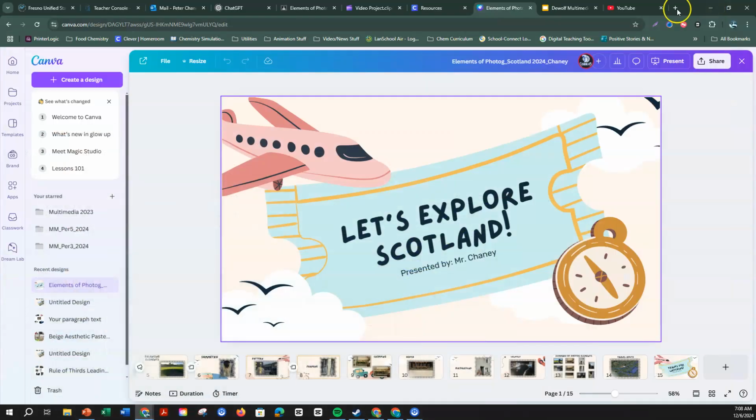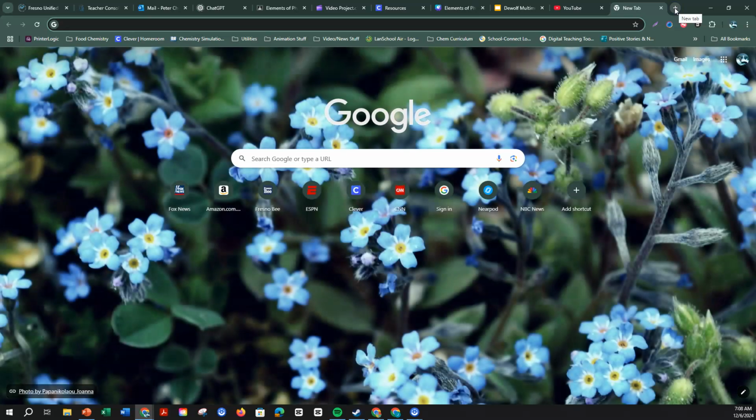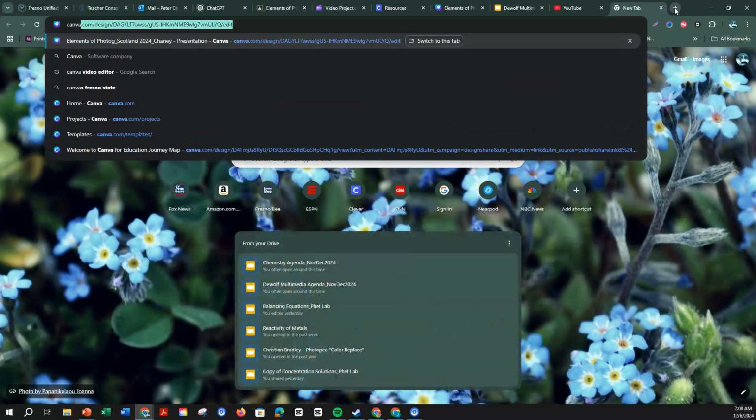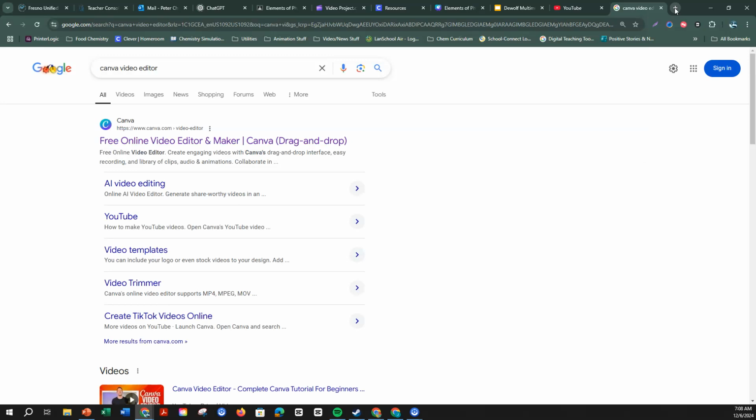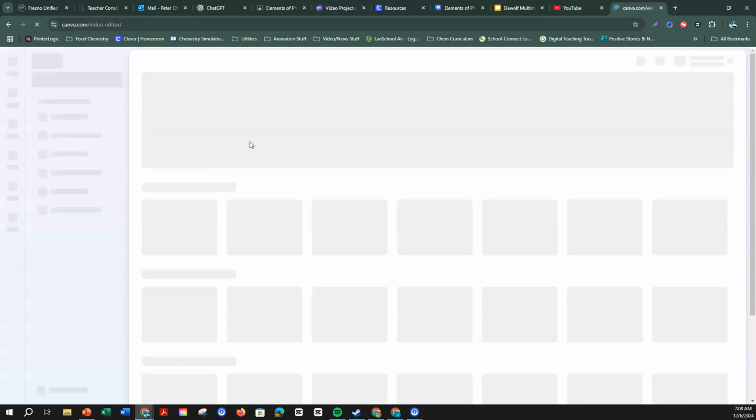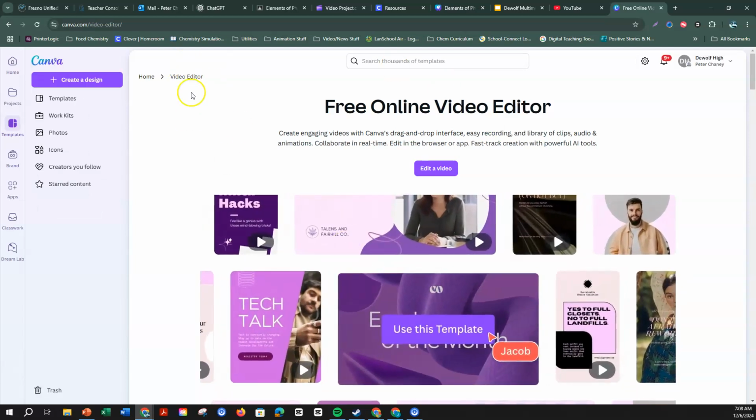While that's working, we're going to type into a new tab, Canva Video Editor, and make sure you're signed into Canva first so that you can use it. This is what the screen looks like. You'll click Edit a Video. And we're going to upload our video into this video editor.